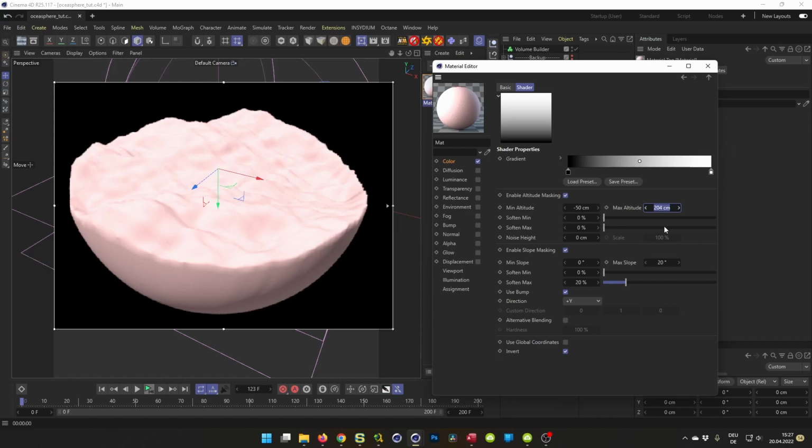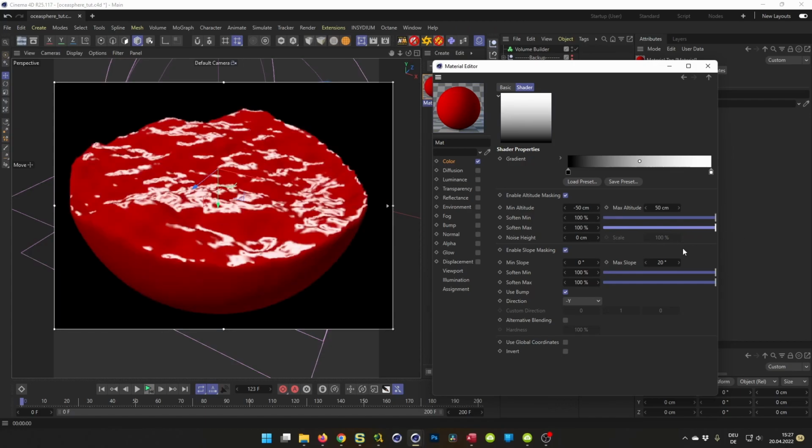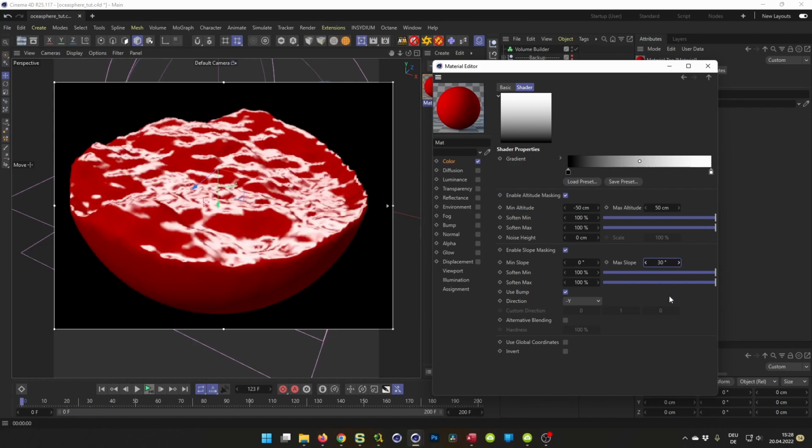No, this 50 should be okay here. So. Maybe the minus. Yeah, okay, that's better. You see, we have a nice map here. And soften here. We go all the way up to 100. Here we can go up to 100 as well. So we get a nice soft thing here. A little more. And this is a really nice foam map here. At least I think so.